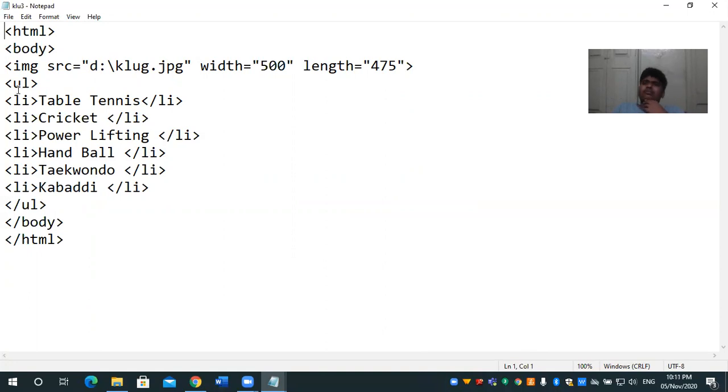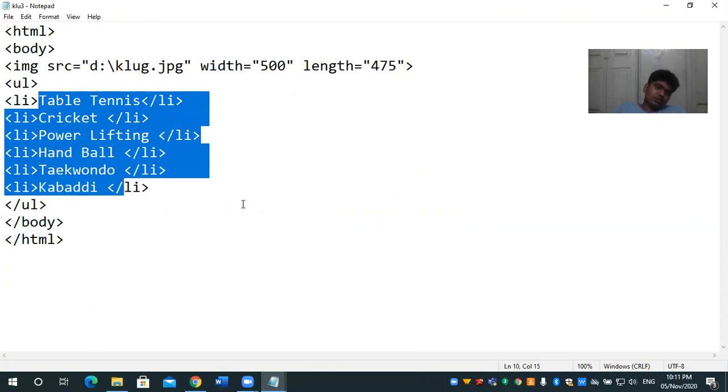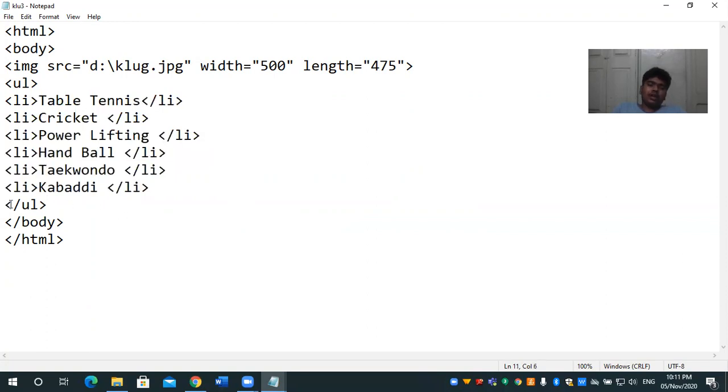Unordered list is another case. I just use it for the purpose of creating a web page. These are the list items. So we can say these are some of the sports which are in KLU, and this is the image which is used in that web page. So I closed the list tag, the body tag, and the HTML tag.